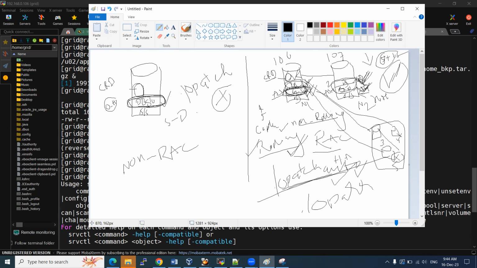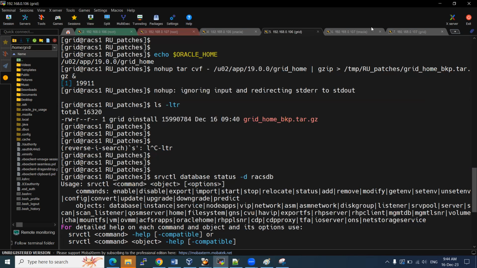So we have to take the grid home backup and the database home backup. So in total 4 backups we need to take: on the 107 server, 2 backups, and on 106, 2 backups. As of now, we have initiated the grid home backup on 106. Parallelly, I am initiating the 107 grid home backup. Then we can initiate the DB home backup on both nodes.